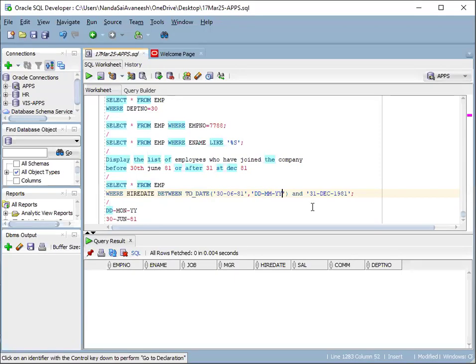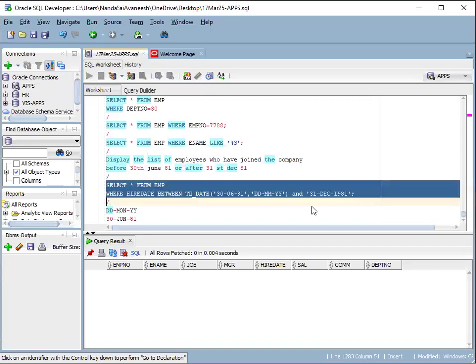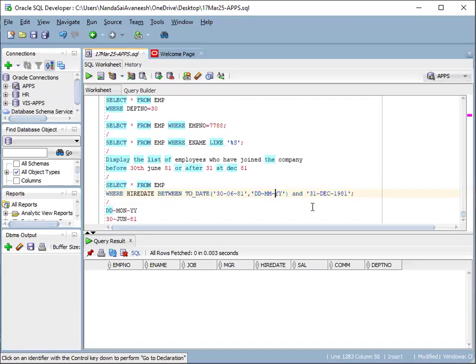Okay. So if I give like this, what happened? So this is not considered here. DD, MM, YY. So the system generally will take the YY format only. Okay, YY. Then only it will give the proper value here.